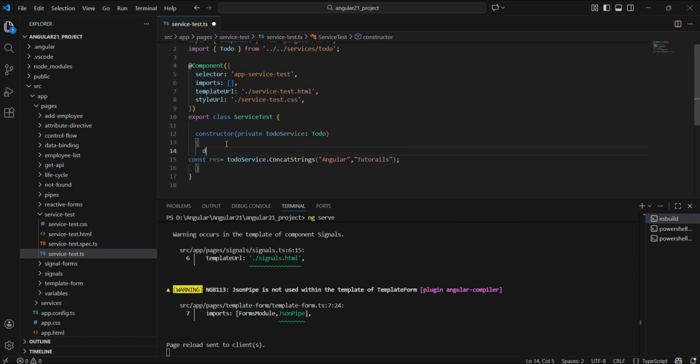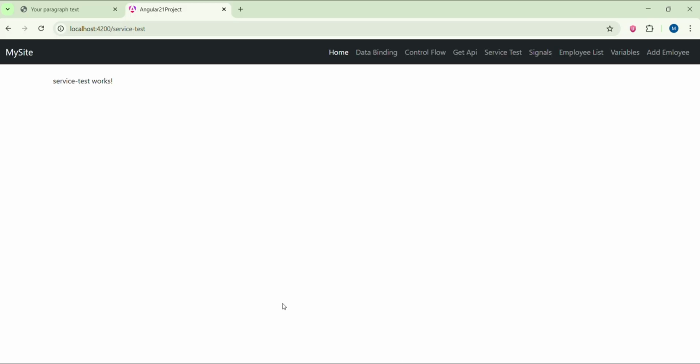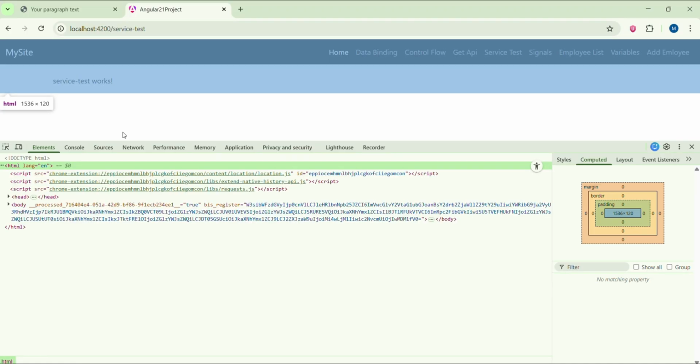For testing, add a debugger here so you can inspect the result in the browser. Next, go to the ConcatStrings function in the to-do service and add a debugger inside the function as well. Now, let's test the service and see the function in action.